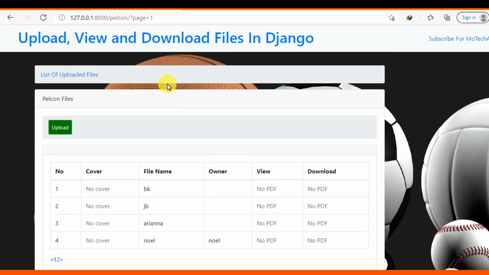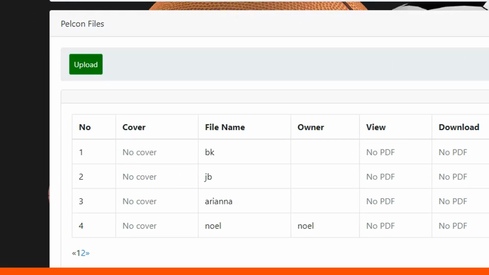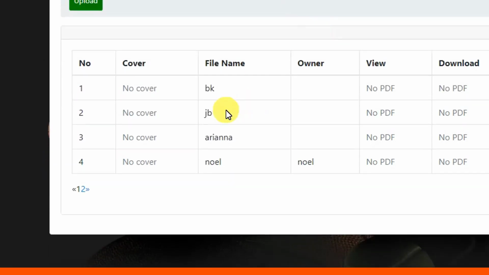Now you can see how our interface looks like, right? Here we can see almost all this information have no cover, no pdf, no pdf. So let's try to add a cover in this, in file name Noel. I will add a cover, I'll add the pdf file, right?